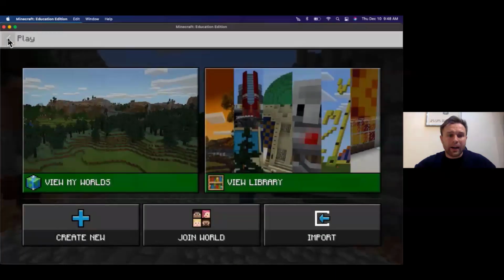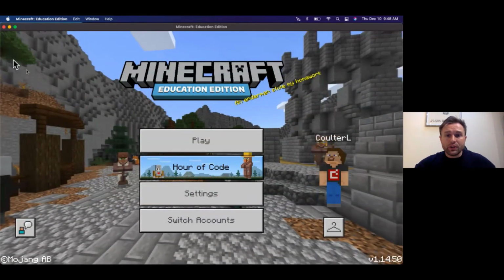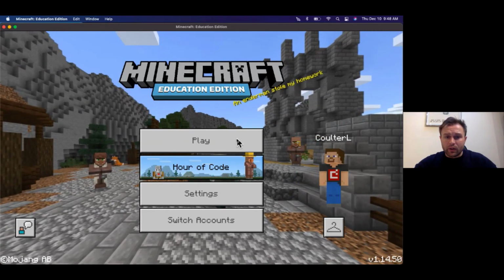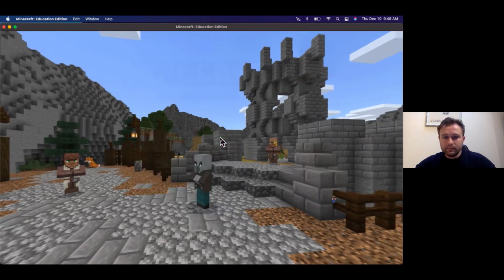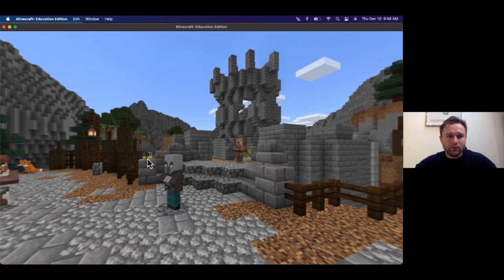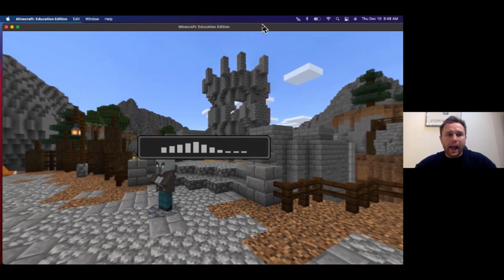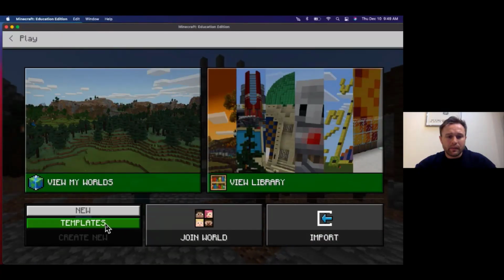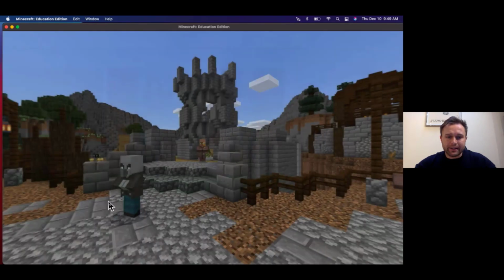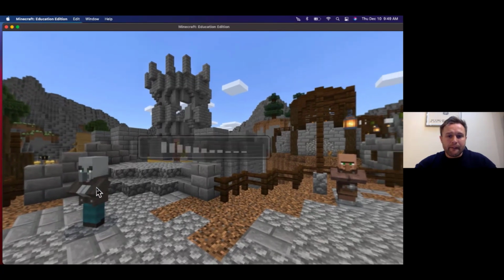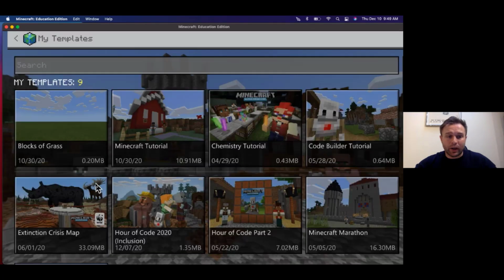So I'll walk through that one more time and then I'm going to join in my world. So once you're into Minecraft and you've signed in, you're going to click on the play button. And then you're going to click on the bottom left. There's a blue plus button and it says create new. So I'm going to click on create new. And then I'm going to click on templates. And I'm going to choose blocks of grass template. So I'm going to click on that and I'm going to play. And we're going to get into Minecraft and we're going to start building pretty quick.